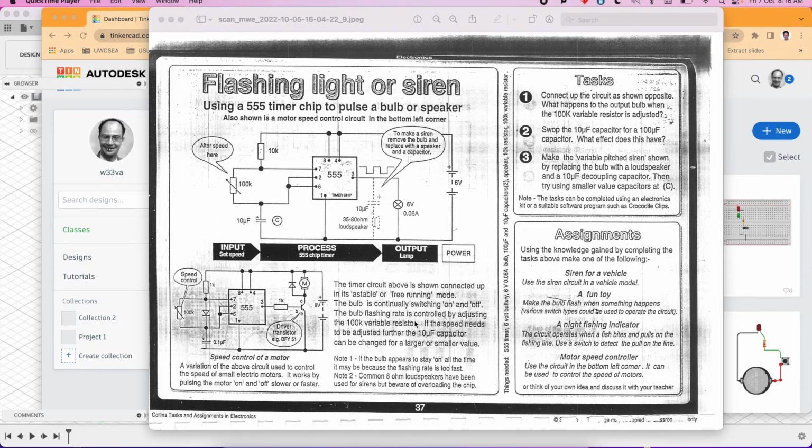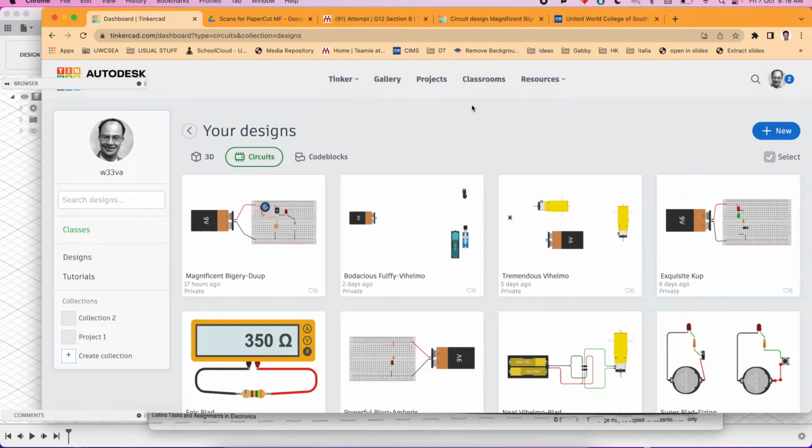What I'm going to do is take the complicated flashing light or siren circuit, as seen here, that's using a 555 chip. I'm going to recreate this schematic in TinkerCAD Circuits. So let's just fire that up now.